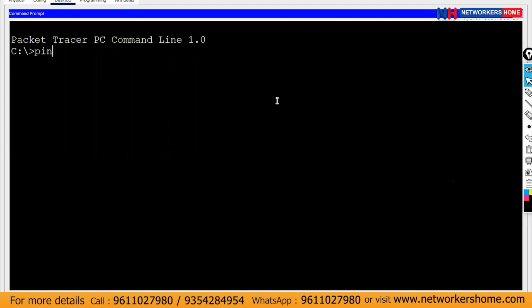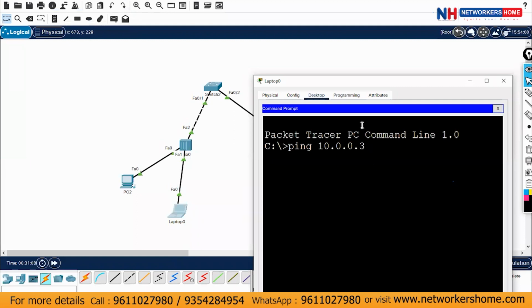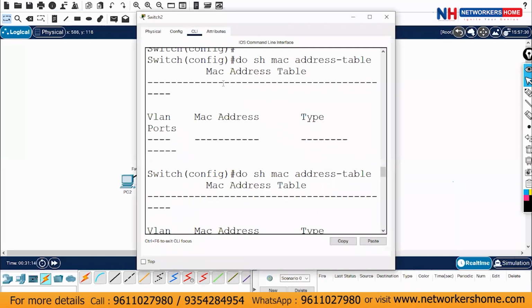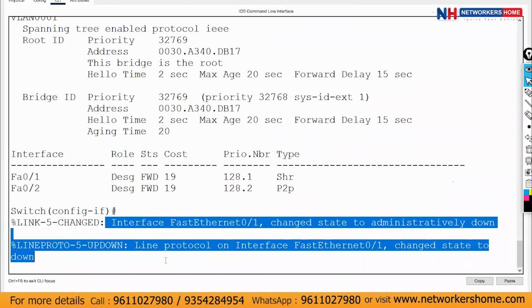So he's going to ping 10.0.0.3. When I ping it, you can see the color will suddenly change to red. Suddenly it has changed. When you look at the switch, you can see it has moved to down.